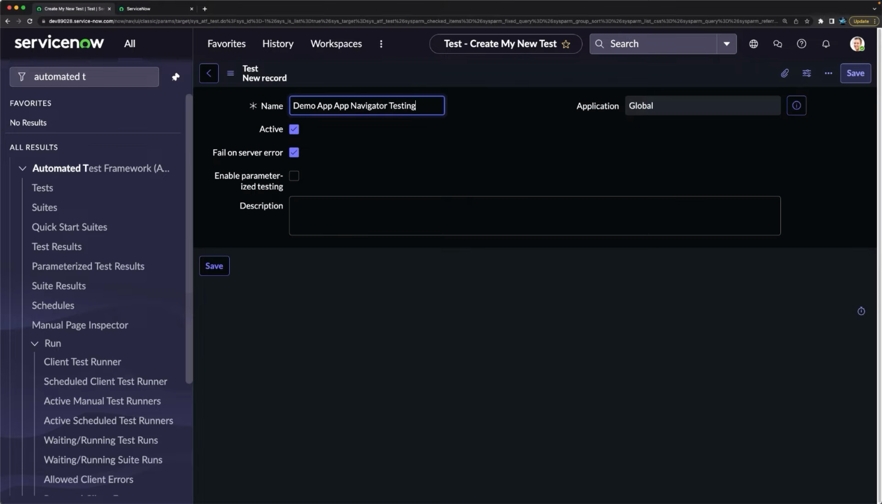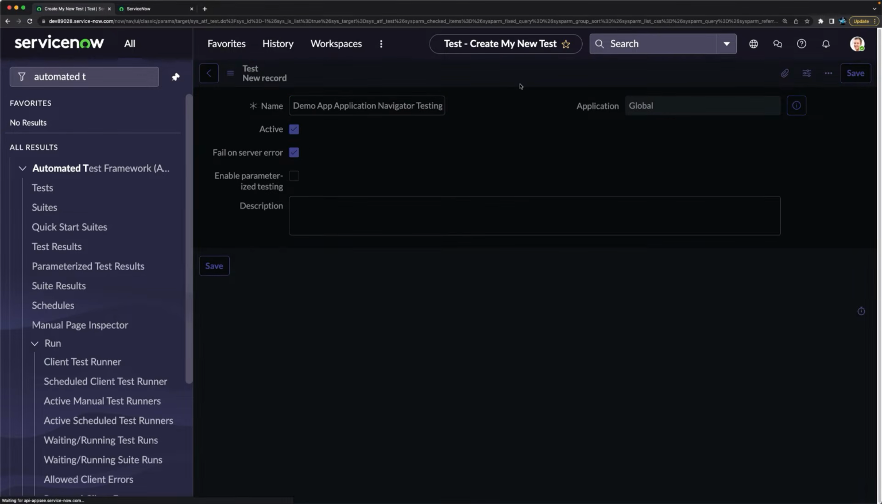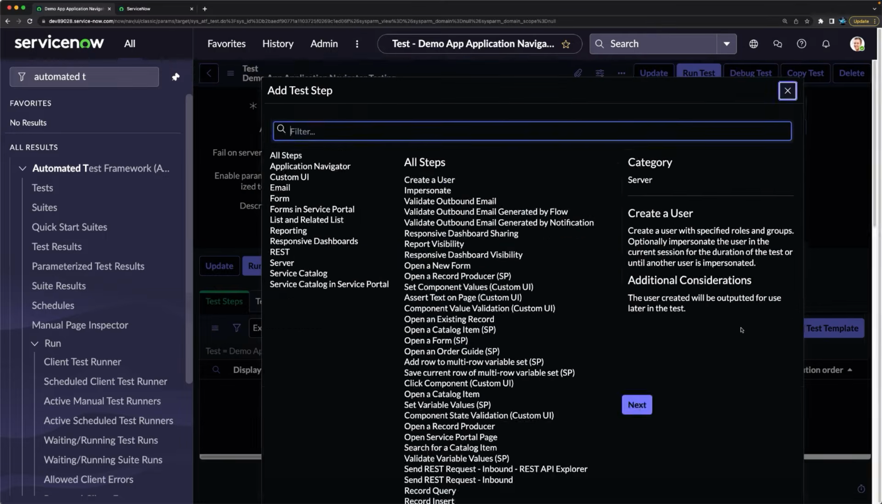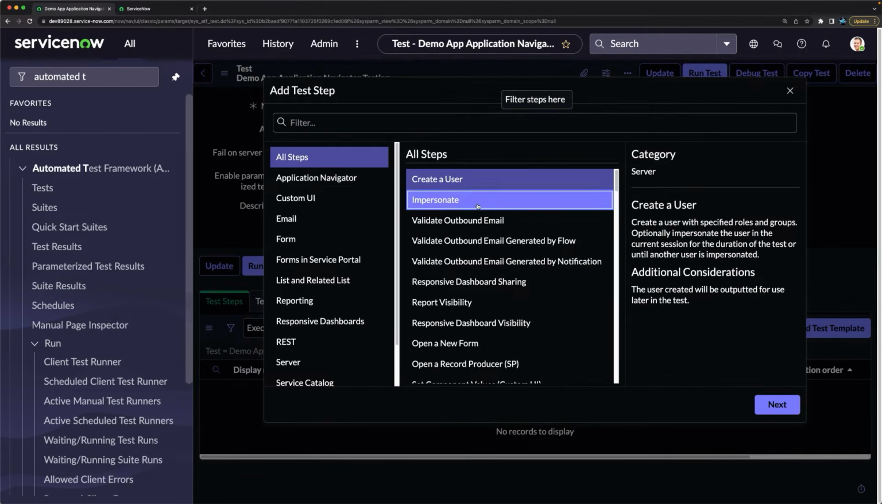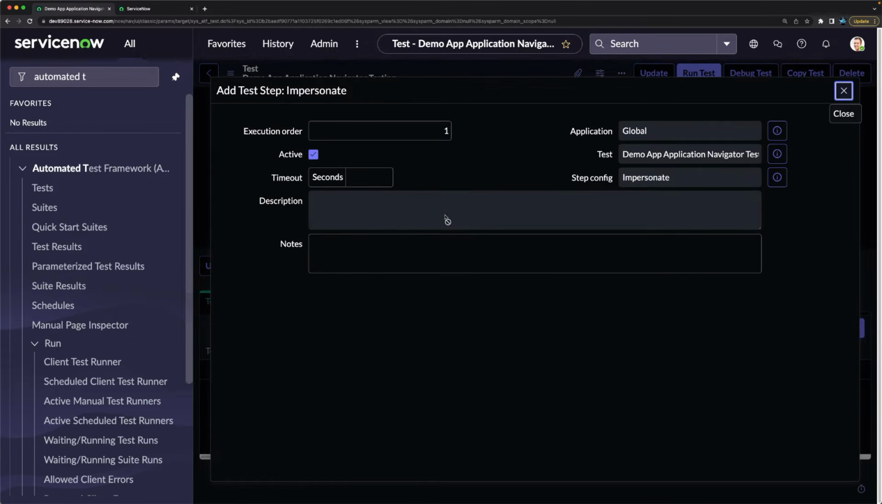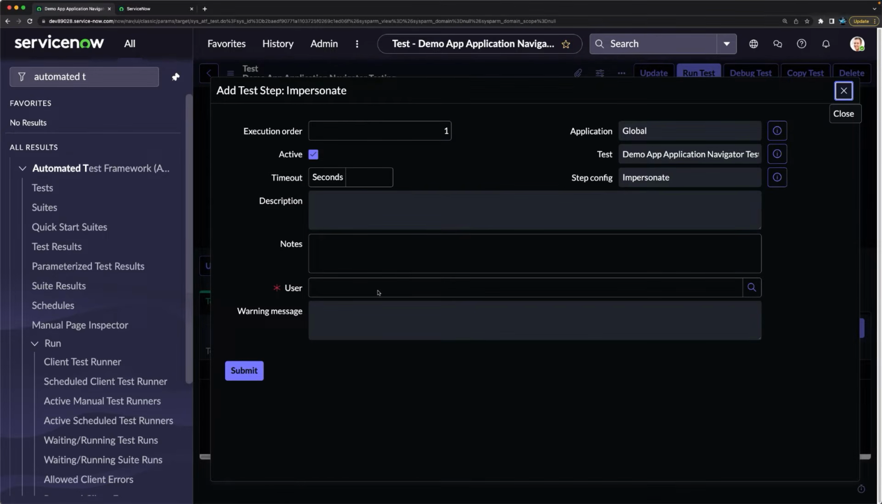Navigator testing, and maybe I will just put application. So here we have demo app application navigator testing. I will click on save to save this test, and now I will add steps. I will start with add test step, and I will just impersonate ATF user, and click on next. And here I will just select that ATF user.